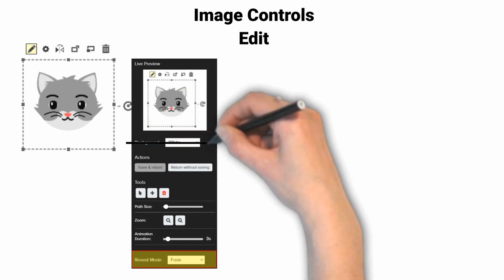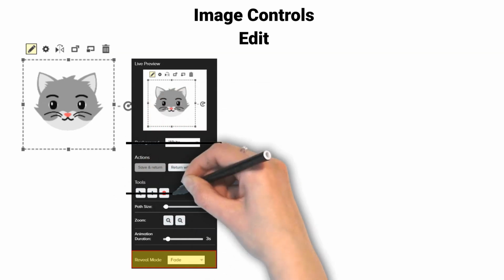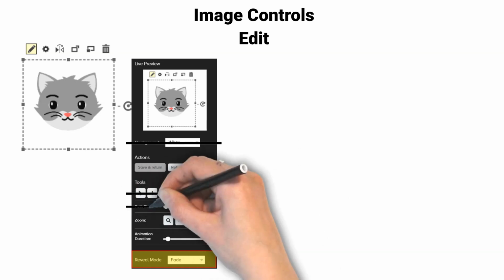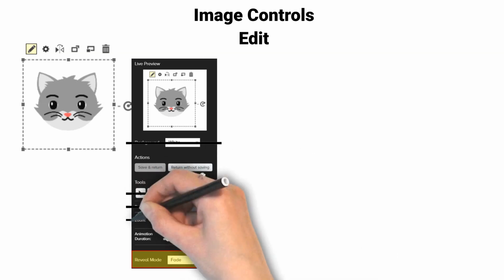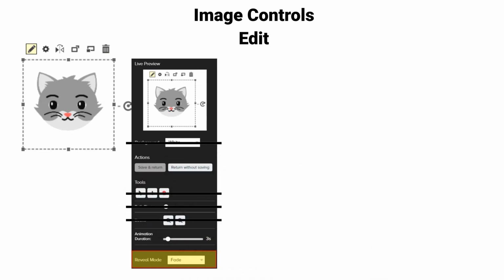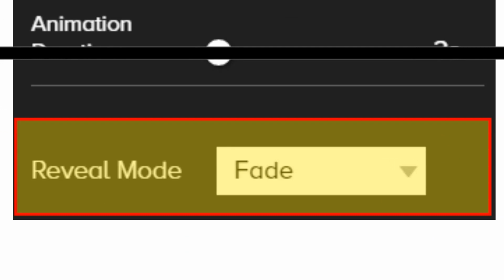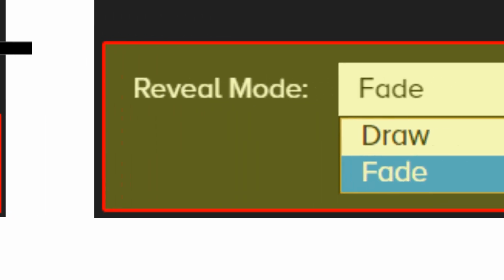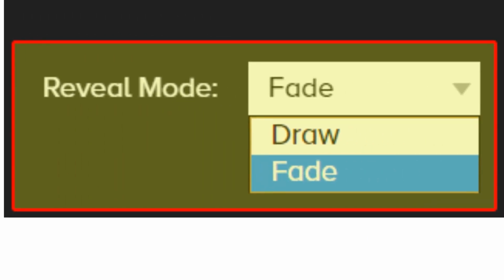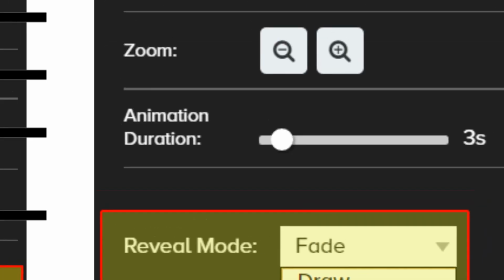Proper path usage is considered more of an advanced technique, so even though we talk about it in this video, creating paths is outside the scope of this video tutorial. But we will talk about one function in the editing section, reveal mode. This allows you to tell Doodly to draw or fade your asset into the canvas.